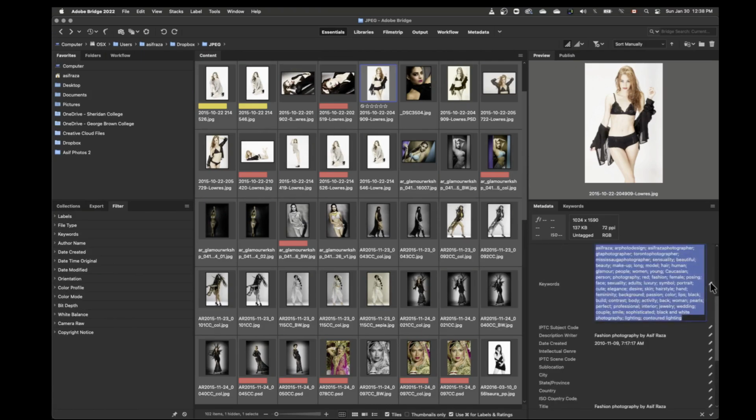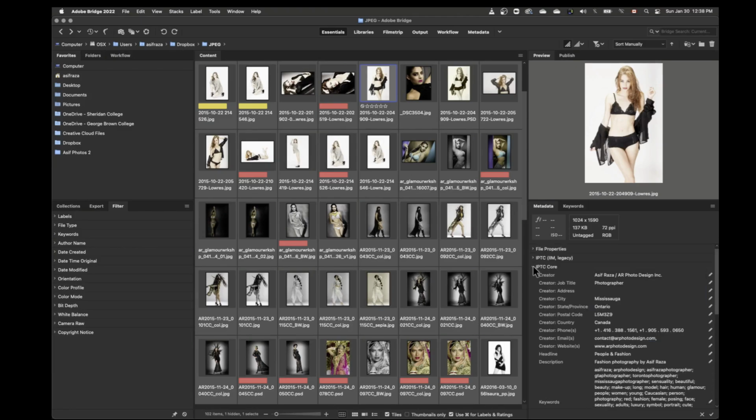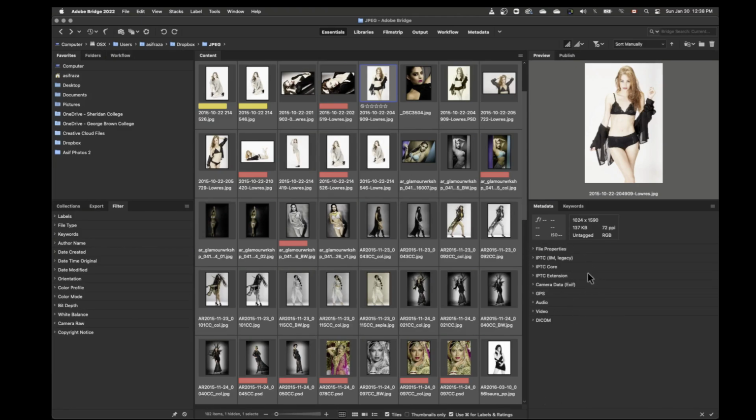And once again, you have the ability to edit. So if I click on the edit, now I can move in and delete or add whatever I may wish to do. So there's a whole lot of information. So camera data, nothing is here. GPS, audio, so you can also preview and view audio files, video files, and DICOM, which are medical files. So all of those things can be reviewed here in terms of the metadata and whatnot.